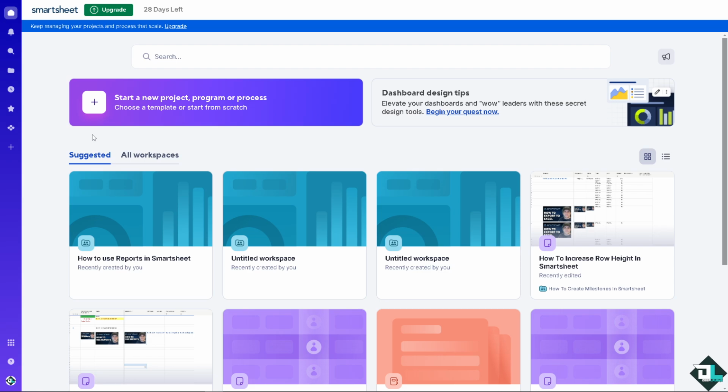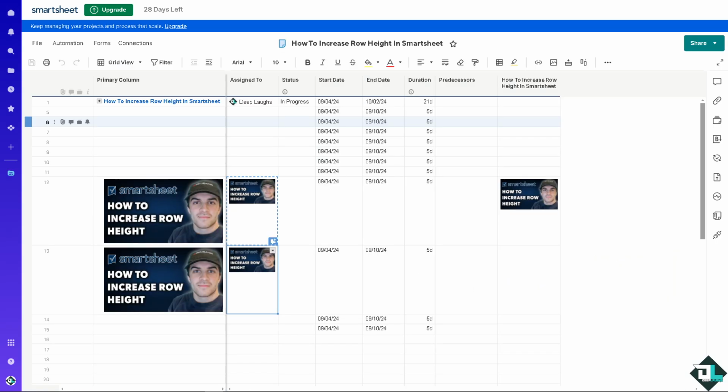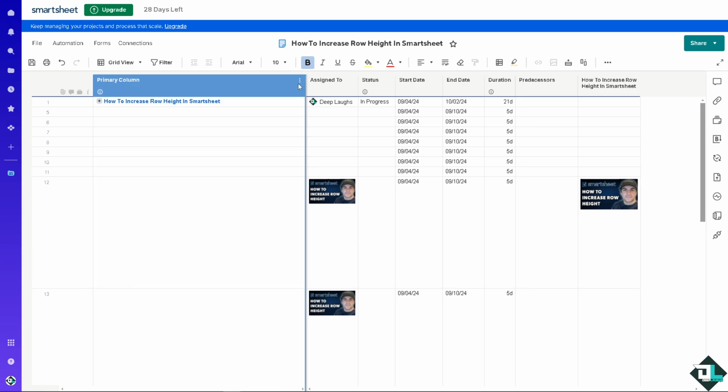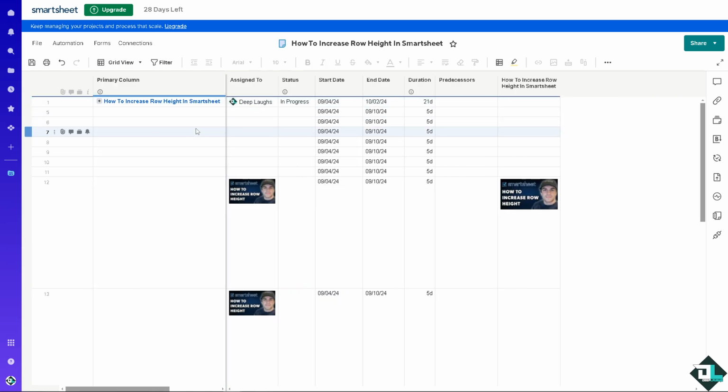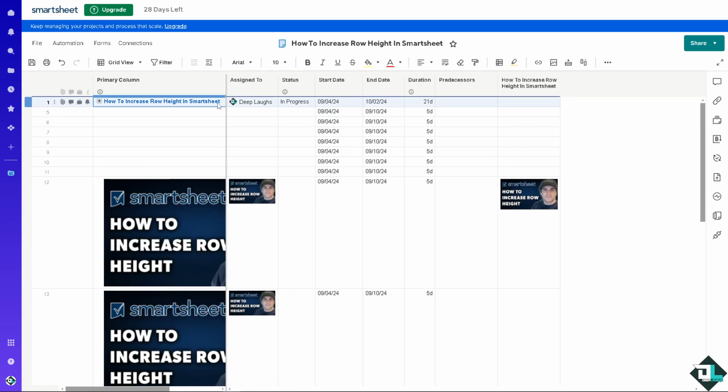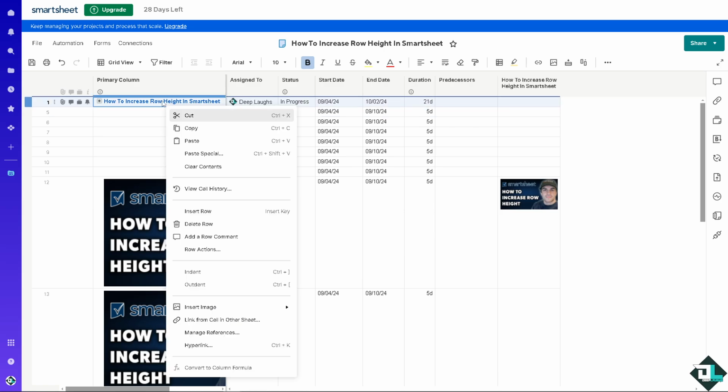Once you are logged into your Smartsheet account, open the file that you're going to work with. In my case, I'm going to click this file. Once you are inside the file, for example, this is the row, and you want to increase the height. But as you can see, there's no option for doing that. You can only drag it down on this corner. Even if you right click, there's no option.